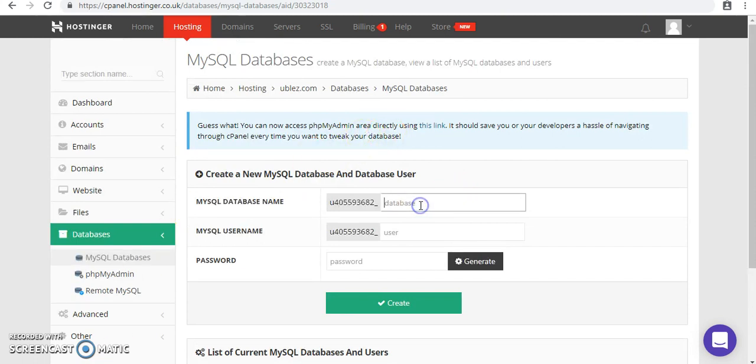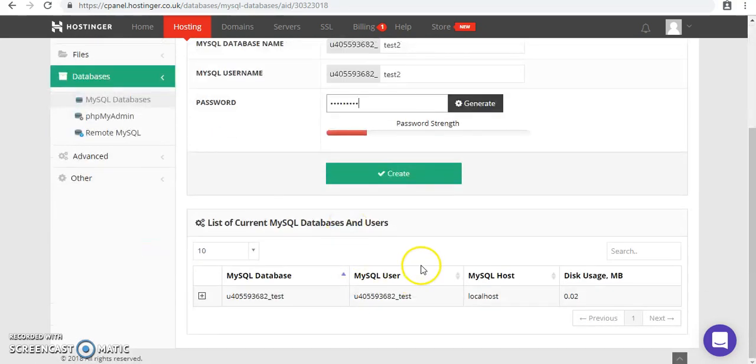So here's how you're gonna do it. We're gonna type in the database name, which is gonna be text2, and the database user is gonna be text2. You can put anything you want, or some other name. Just make sure you know what you're putting down. Then you type in your password. I'm just gonna use demo here because it's a demo site, right? Then click on create.